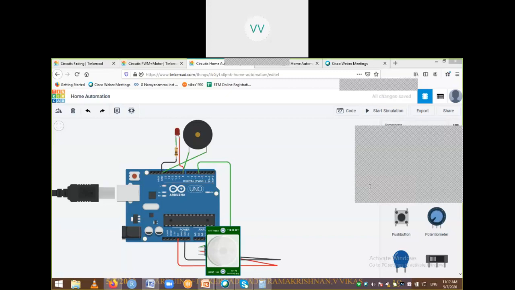Then maybe I can say I'm keeping a protected zone, and I don't want anybody to enter that zone. Maybe in that case I can keep it. Or maybe in museums or places, gardens, etc., they say do not touch, do not come near. There also I can keep this. If someone comes, the buzzer will automatically sound.